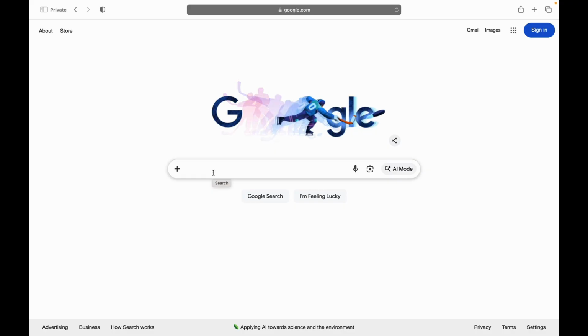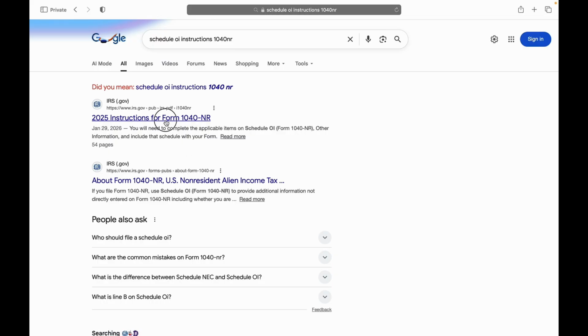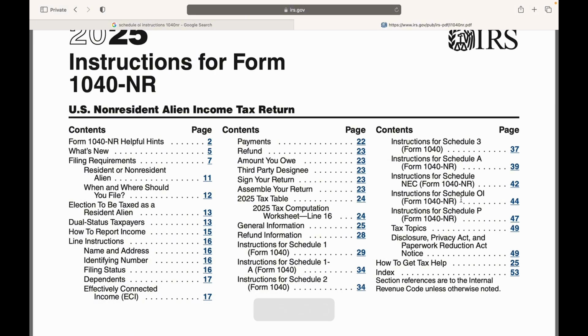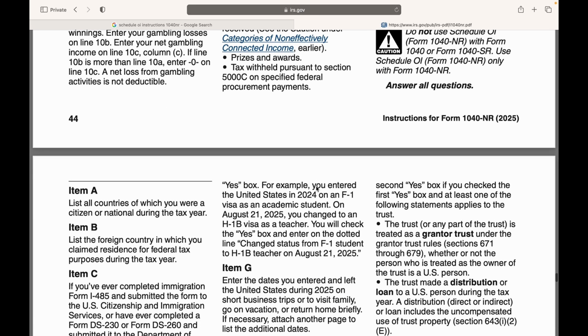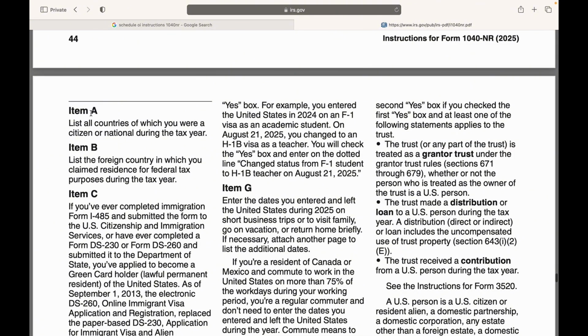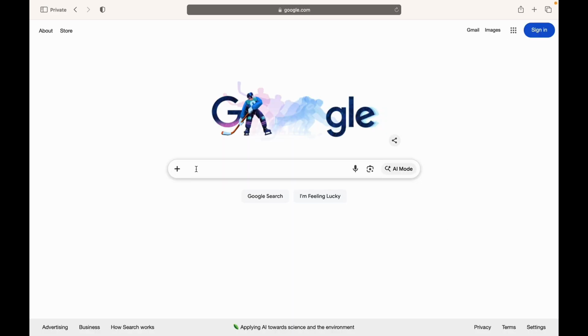If you have any questions on any of the lines on Schedule OI, you can just come to Google and search the instructions. If you see this index, it says instructions for Schedule OI Form 1040NR. So here the instruction starts and it shows by every item, item A, item B, item C, what you can put, and if you have any questions, you can get it clarified here. Now let's download the form 8843.